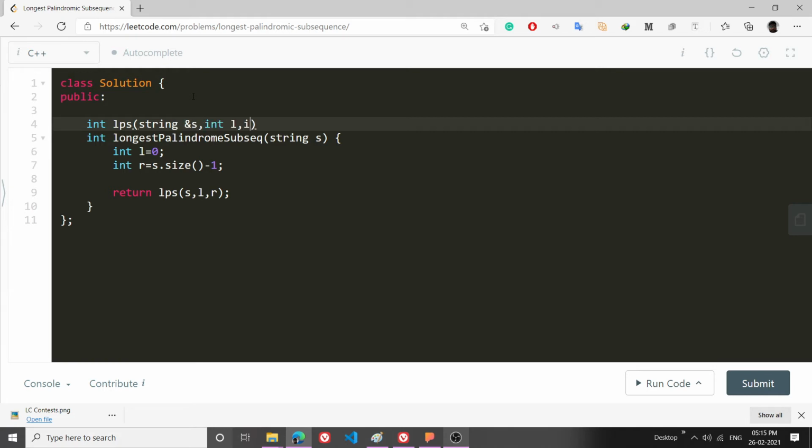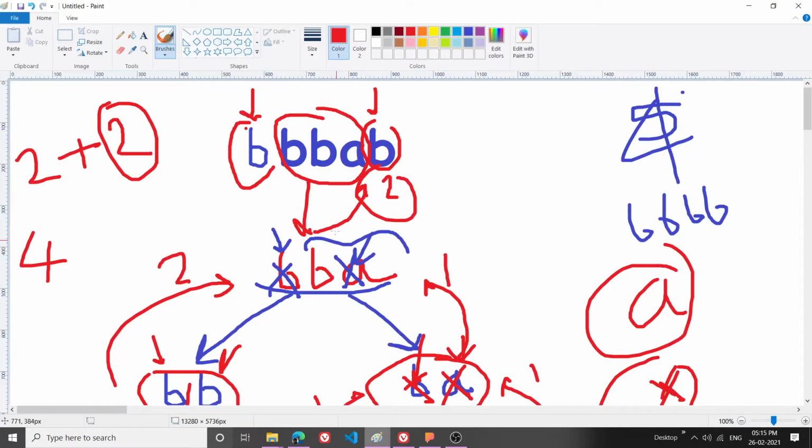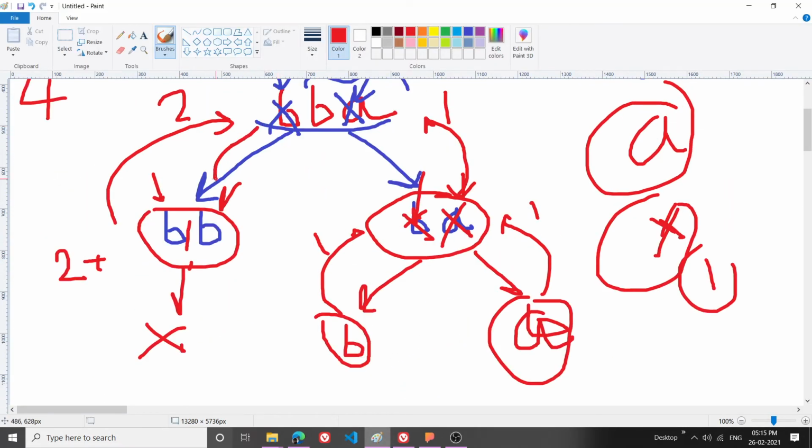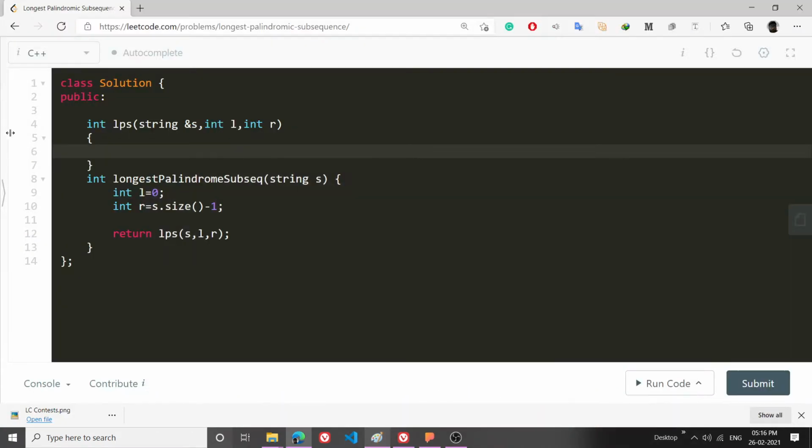int L, int R. Okay, so this is a dynamic programming problem, because you have choices in this, a recursion tree is forming, and plus you have to do some optimization, like you have to find the maximum length.